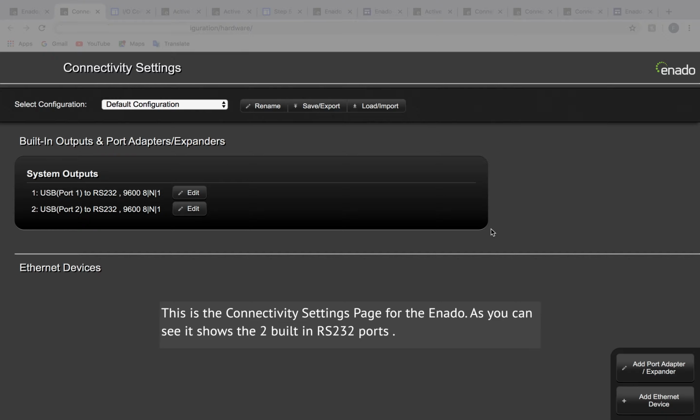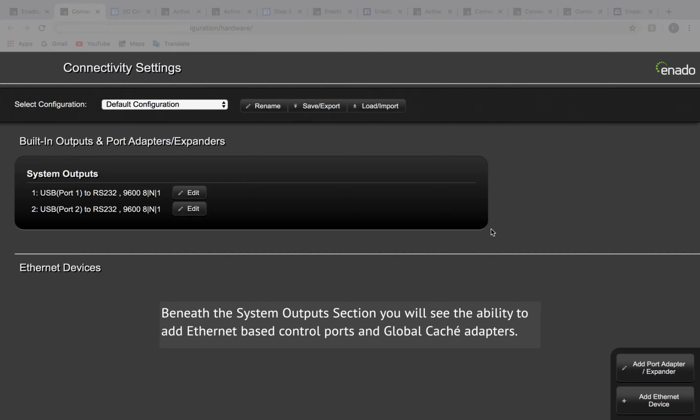This is the Connectivity Settings page for the Enado. As you can see, it shows the two built-in RS ports. Beneath the System Output section, you will see the ability to add Ethernet-based control ports and global cache adapters.